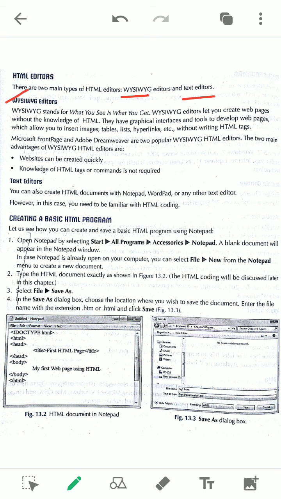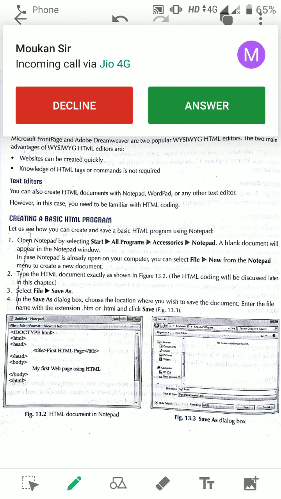This is a good, important question. It may come in your competitive exam also, sometimes it comes. What is this? The full form of this one, you can see: What You See Is What You Get. So such kind of editor.